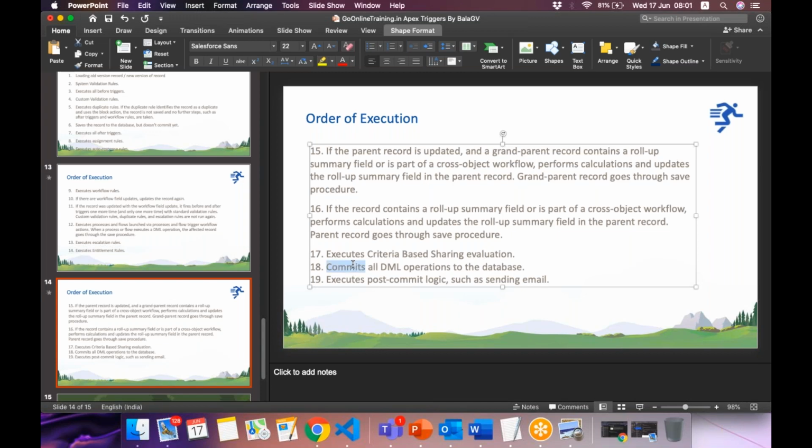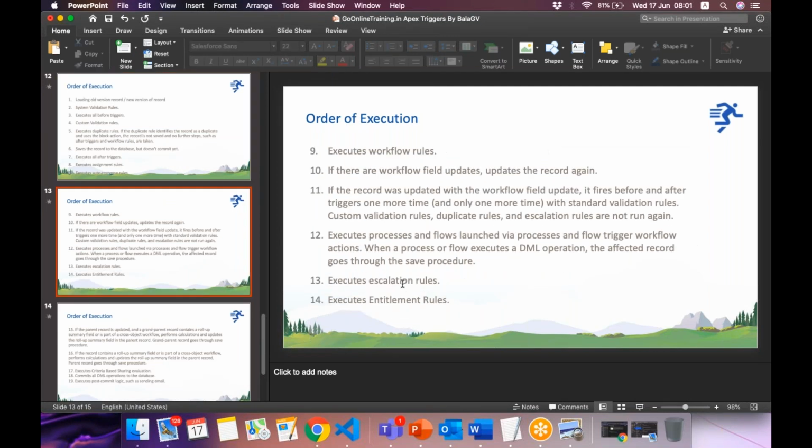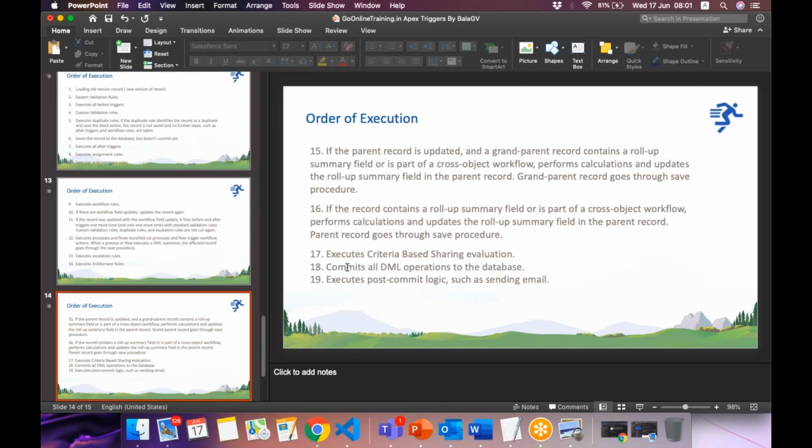Here in step 18, it commits all DML operations to the database. So the record is saved in step 6, but it gets committed in step 18. So step 18 is the final save. If the record crosses step 18, that means everything goes well, right? Before 18, if anything goes wrong, the record will roll back.